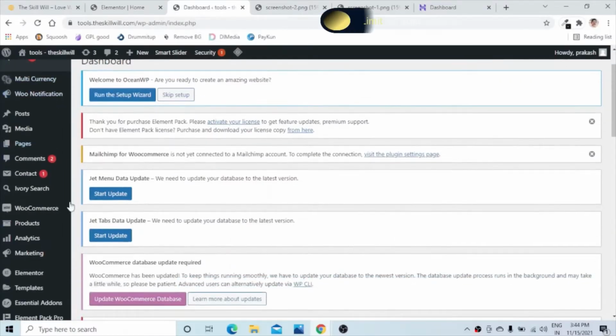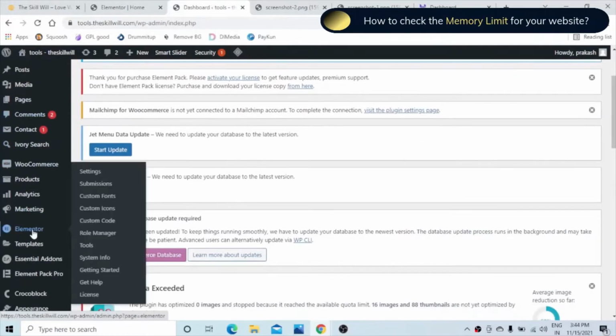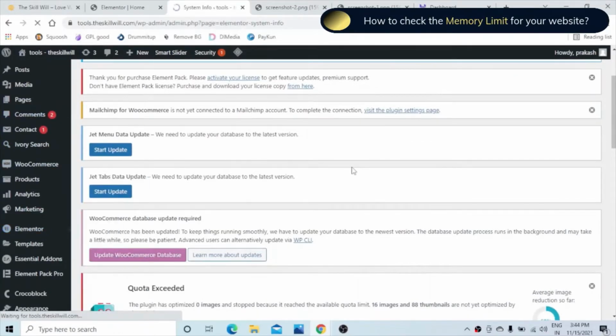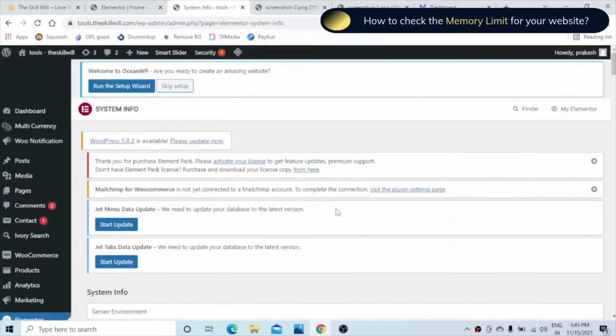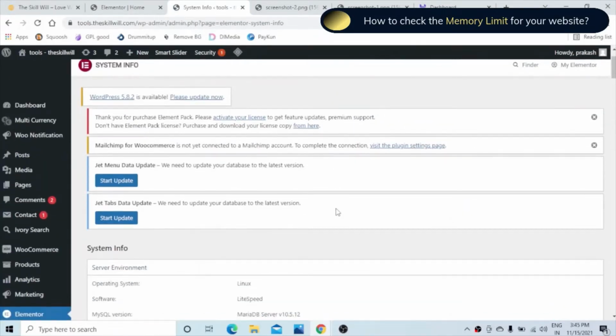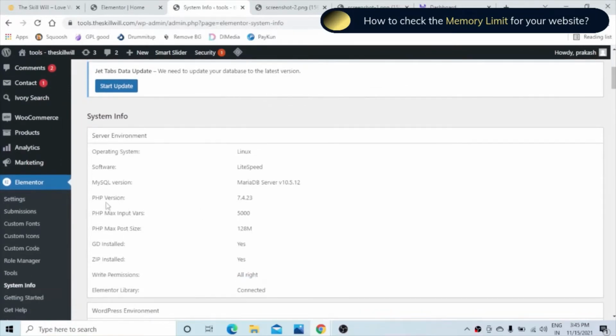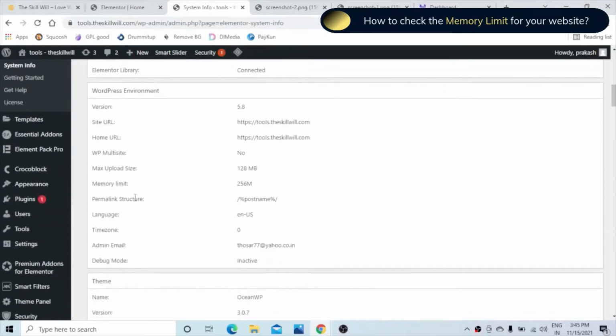To check the memory limit for your website, you can go to the dashboard and from the Elementor tab, go to the system info. Here you can find the most important information about your website, the version of PHP on which your website is running, and also the maximum upload size and the memory limit given by your host.